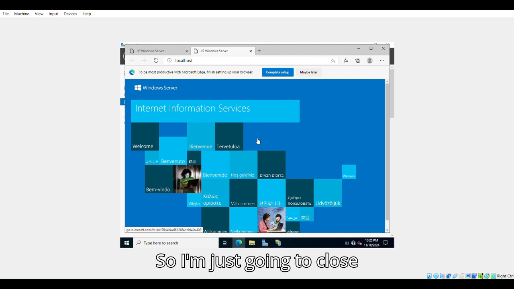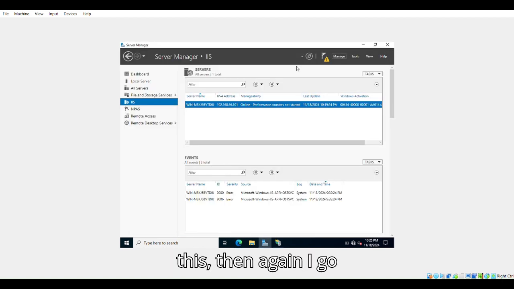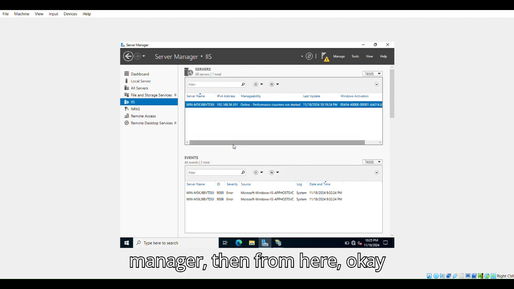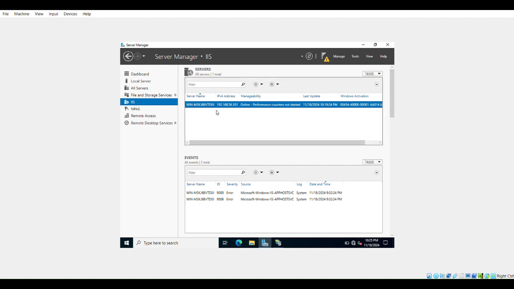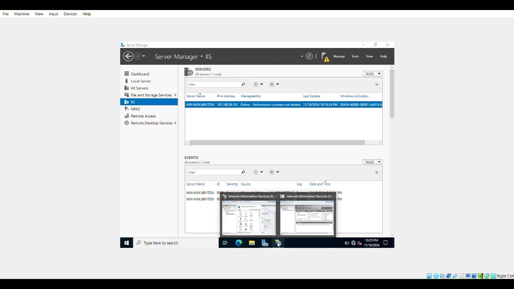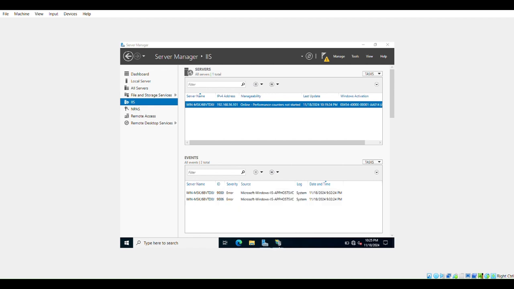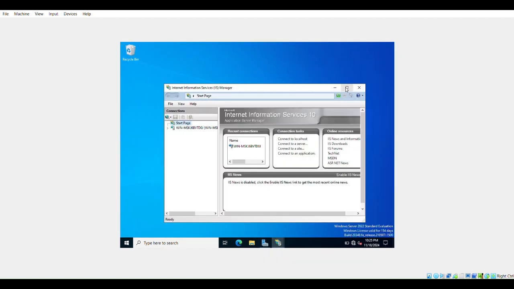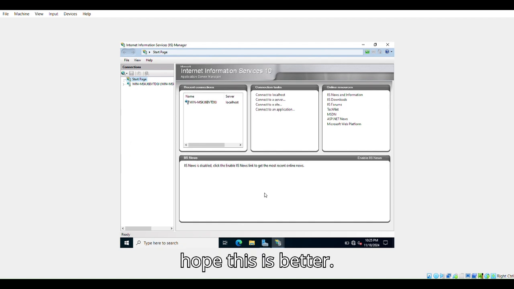Right, so I'm just going to close this. Then again, I go to the Internet Information Services Manager. Then from here, okay, let me just do that. Okay, it doesn't want to pop up. Let me just minimize that. Right, I hope this is better.